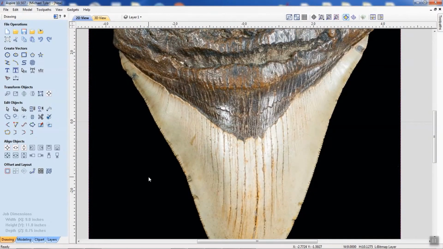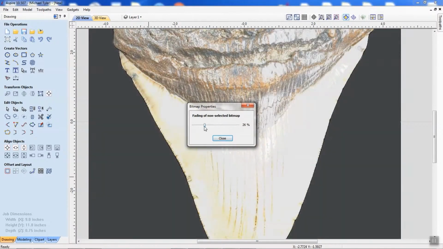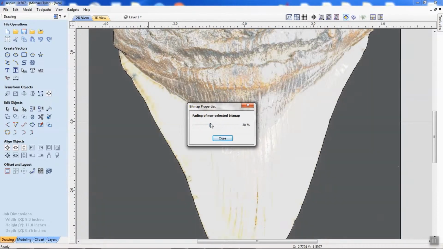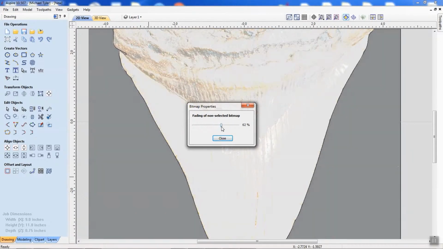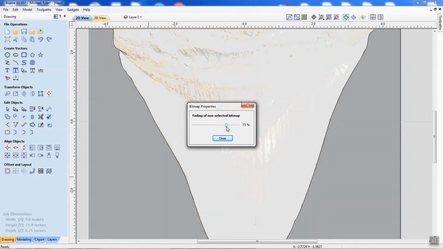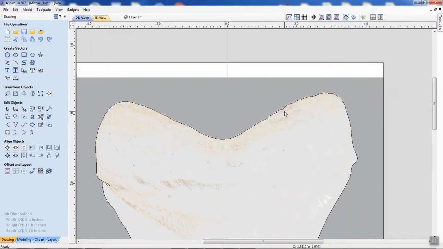I'm going to turn on that bitmap layer and see how the perimeter outline is looking. Now I can select the bitmap and select Object Properties from this menu here, and I can fade that bitmap in and out just to make it a little easier for me to see that outline. So I'm going to fade that out quite a bit, and that allows me to see the outline a little bit clearer.